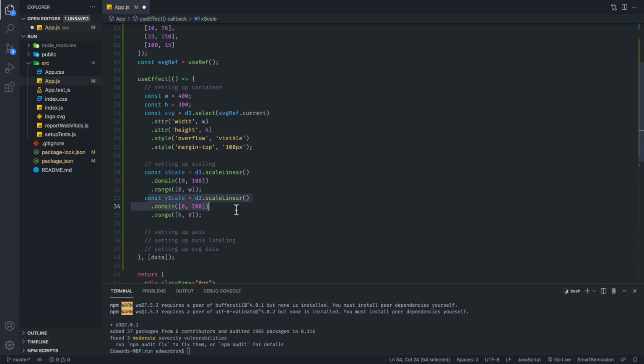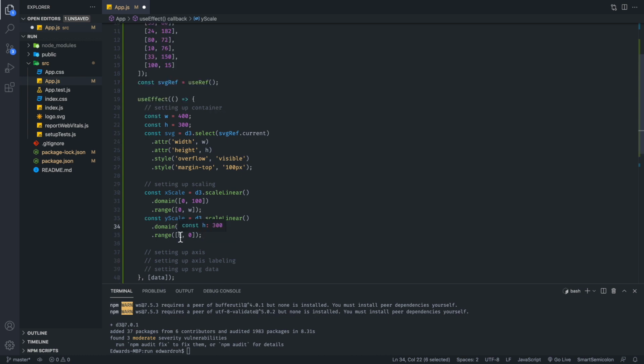And the same thing with the Y scale, we're doing the same exact thing. We're going to be doing that from 0 to 200 instead, like we mentioned. And we are going to start from the height at the top to 0 instead, because with these graphs in D3, it always starts from the top left, not the bottom left. So that's why it's inverted here.